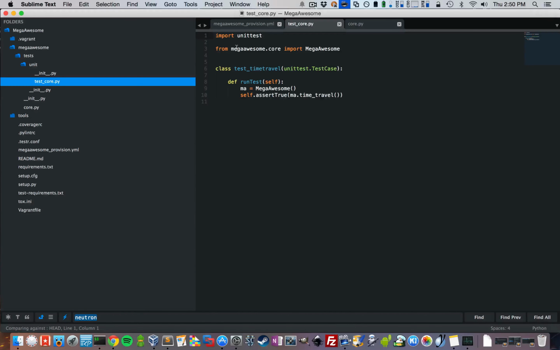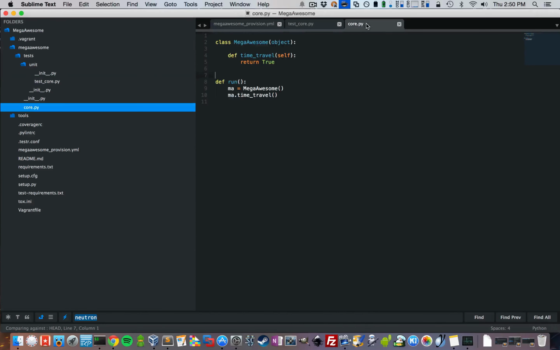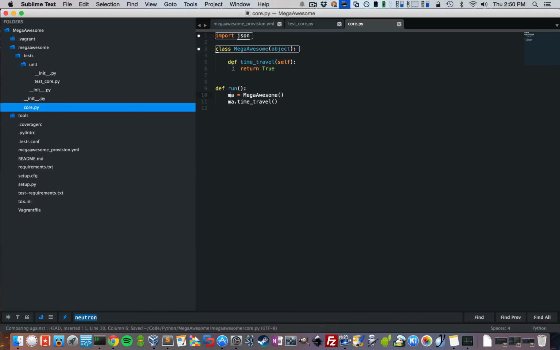First off, I want to generate some PEP 8 problems. I want to make my code not PEP 8 compliant. So I'm going to put in, let's just say, import json. So I should get a white box in two places, actually, because I don't have enough spaces in between lines 1 and 3, and also I'm not using the json library, so it's saying unused import. So that's fine there. I also want to change the output of this time travel function to false.